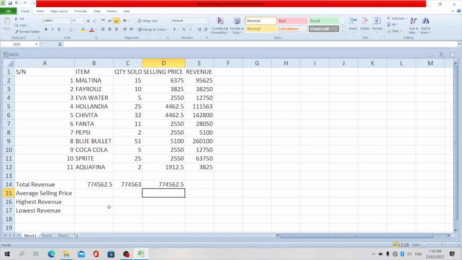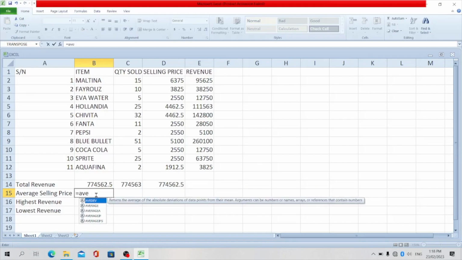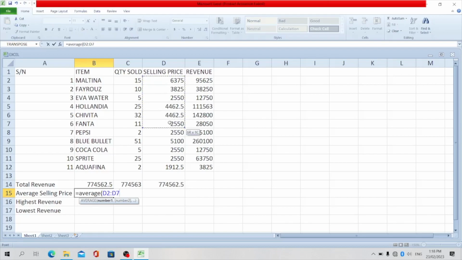Now let's take a look at how to use the average function. Say equals average bracket. We're looking for the average selling price. We highlight the range of the selling prices, then press enter. That is it. So this is the average selling price, the average of these numbers.